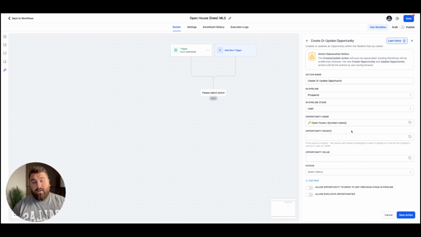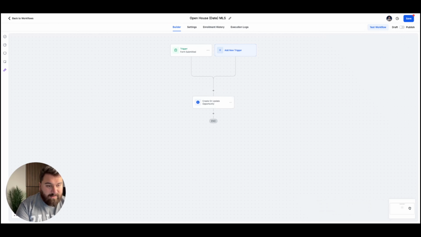That way, when you get an opportunity, you're going to know that it's from the open house and it's this name. The source, we're going to call it open house. And if you want, you can specify which address, completely fine. And then you just keep it that way. So you're going to save the action.